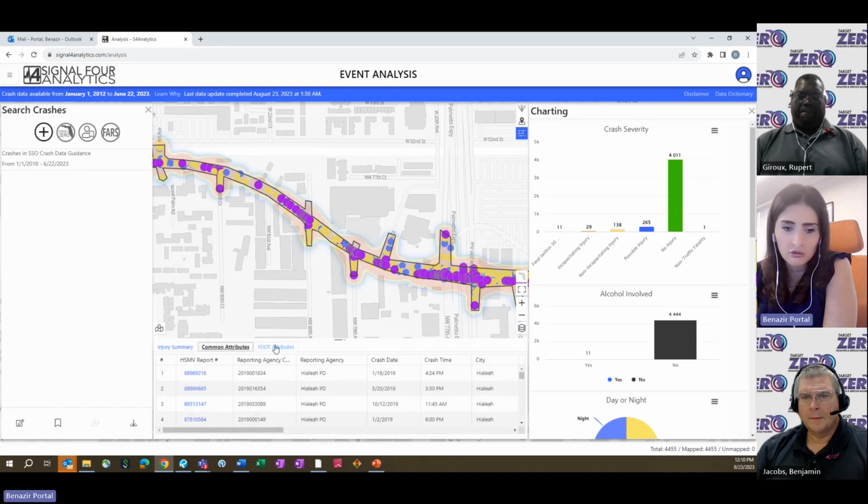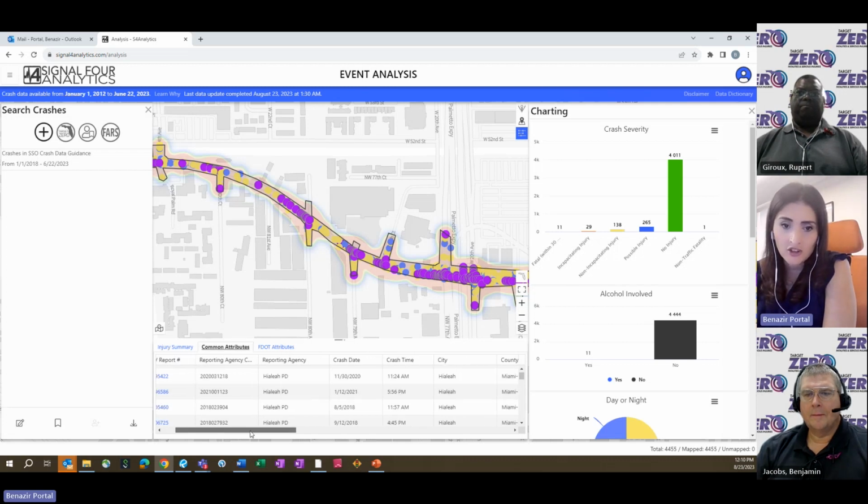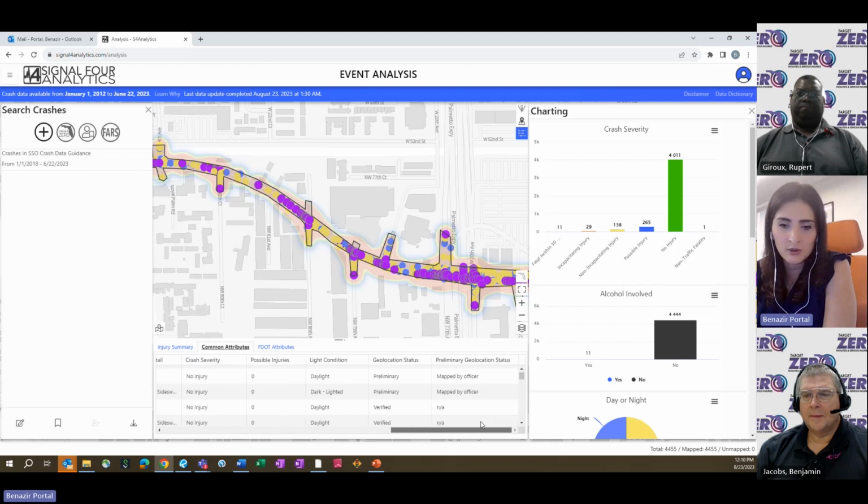Also, if you're not familiar with Signal 4 or you're new to it, you're going to notice that if you have access to crash reports, you're going to be able to select and open that particular crash report. If you see it as a hyperlink on the left for HSMV report number, that should be a quick way to obtain the crash report record. There's additional attributes that are summarized on the table, but this is not a comprehensive list of the attributes that you're going to get from the download itself. So it's taking a little bit of time.